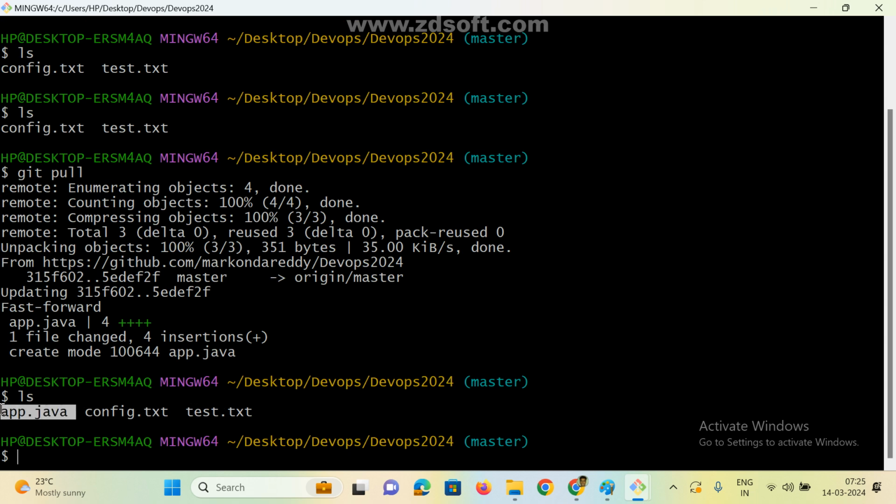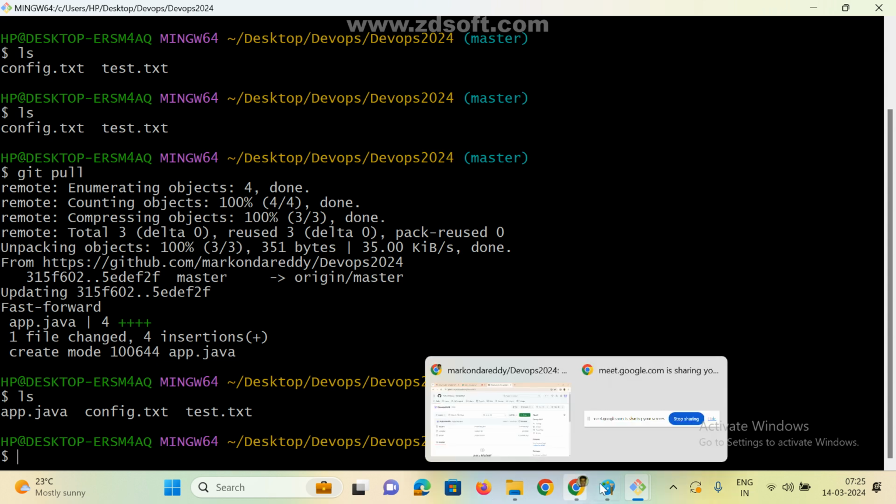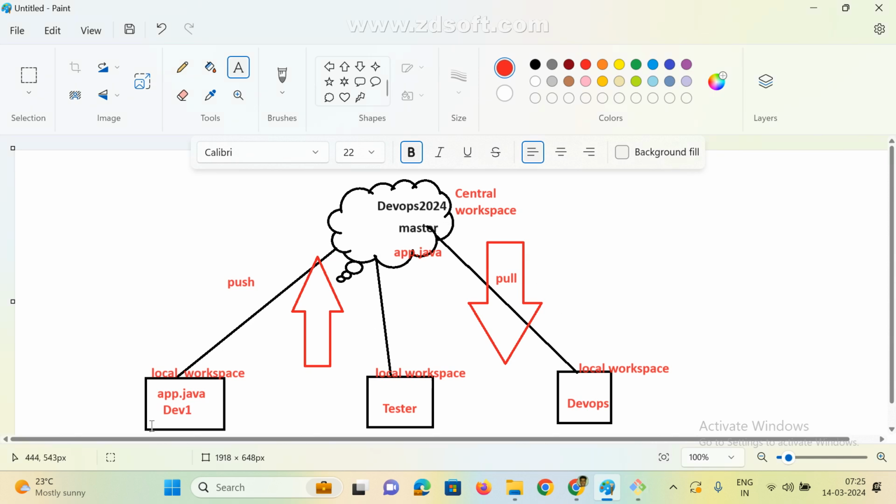Any doubt here? So pull is very, very important. Pull is nothing but if you want to update our local. If any changes happen in central, I want to sync it. So many people are pushing daily, right? Those changes I want to update in my local. In that case we use the git pull command. Pull means central to local. That's it.